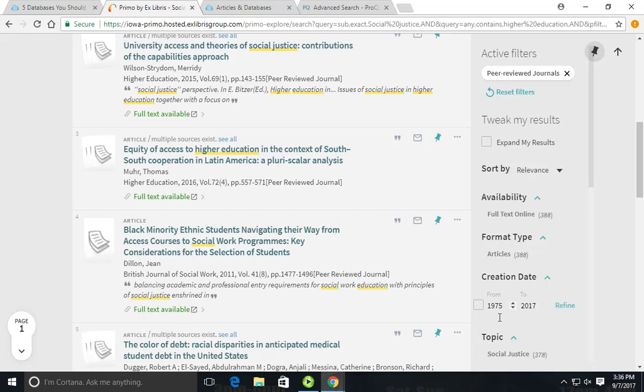I encourage you to take time now and later to really explore the functionality of Quick Search and what it has, what we have here in our collections for you. Questions about Quick Search before we move on?